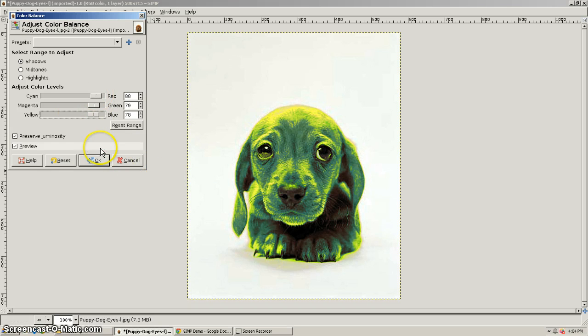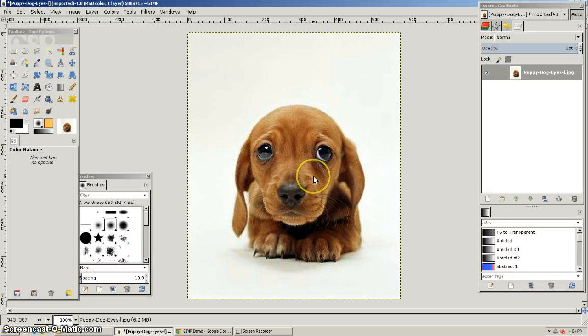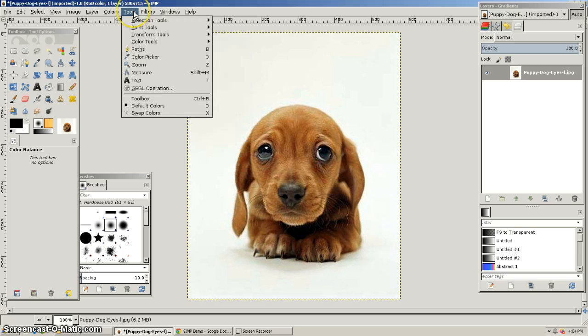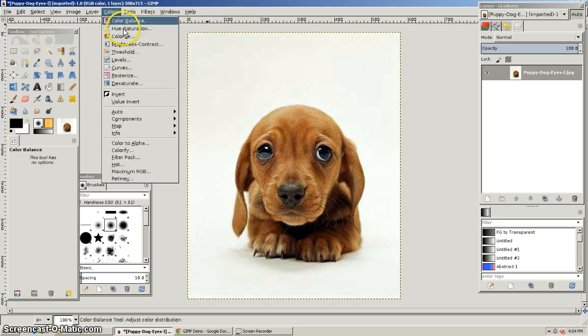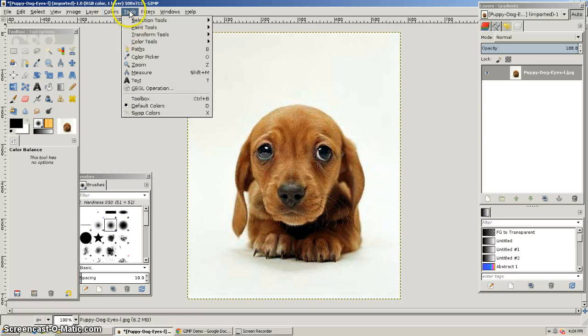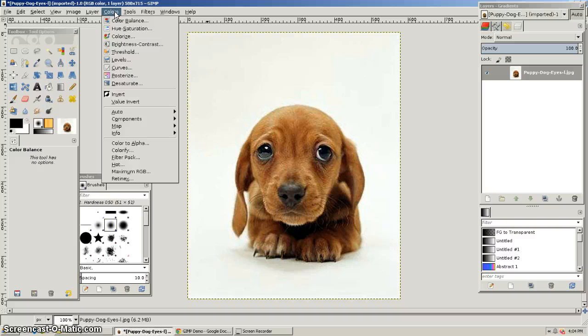Now if I wanted to keep that, I would say okay. If I didn't, I'd say cancel. And I'll go back to my little puppy dog here. There are filters that you can use, so there's a lot of things here you can experiment with and see what happens. You can always hit Control Z to undo it.